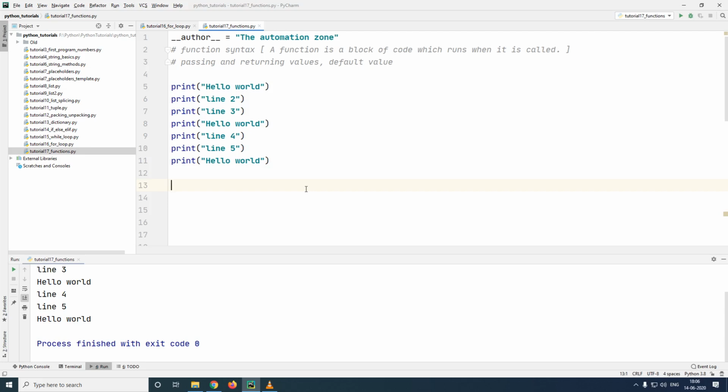In today's tutorial, we'll learn what is a function and how to use a function in Python. A function in any programming language will help in the reusability of a code.